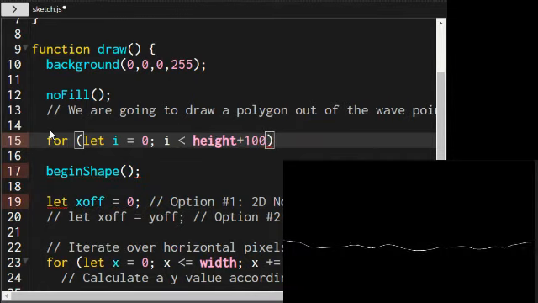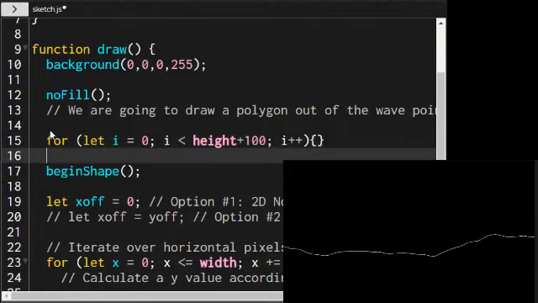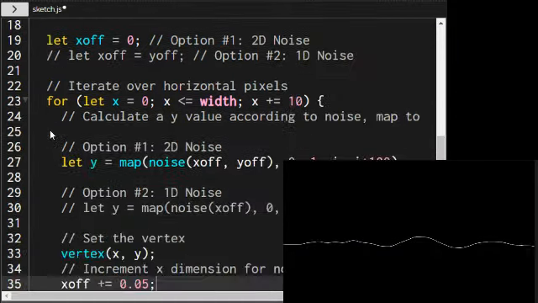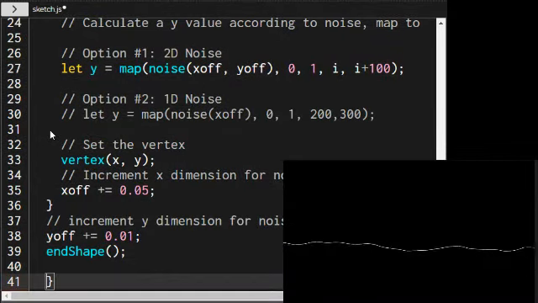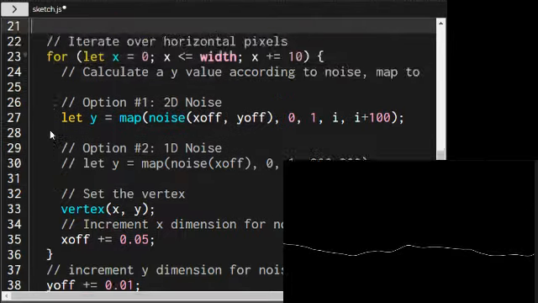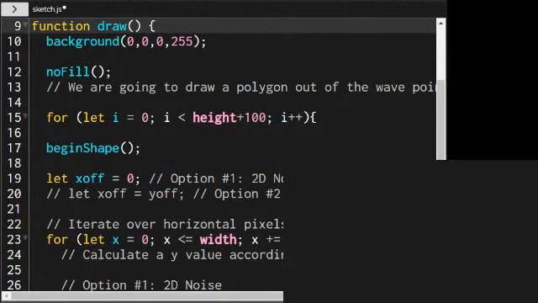So I want it to go to the bottom of the screen plus its possible wave height, which is 100. And I want that increment to go 1 unit each cycle. And I want to start this loop at the beginning of the shape, and I want to close it at the end of the shape. All right. So let's see what happens. Let's just run this and see if anything breaks.